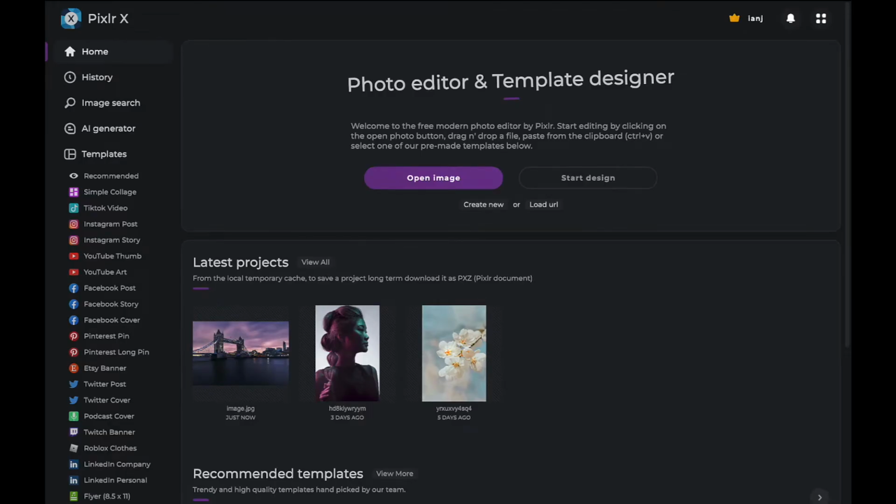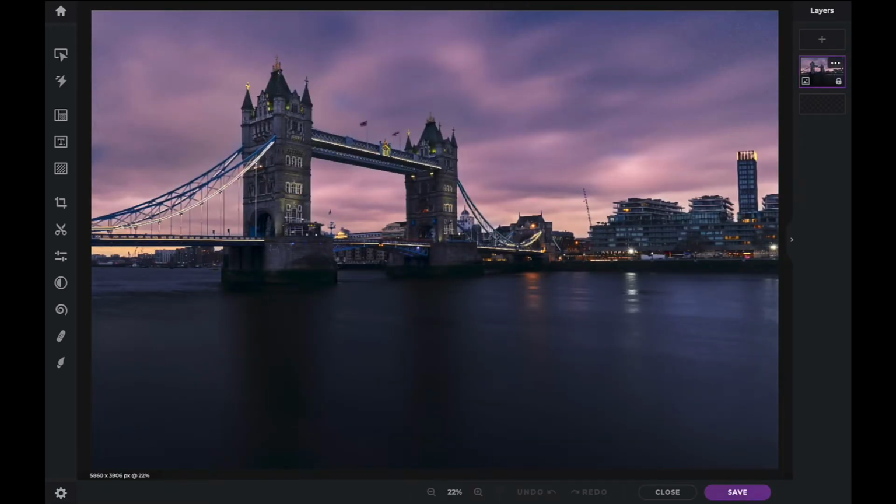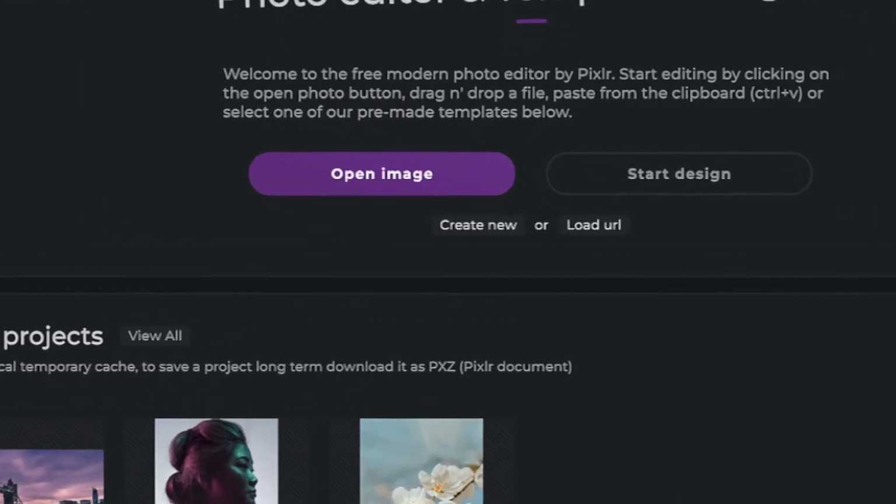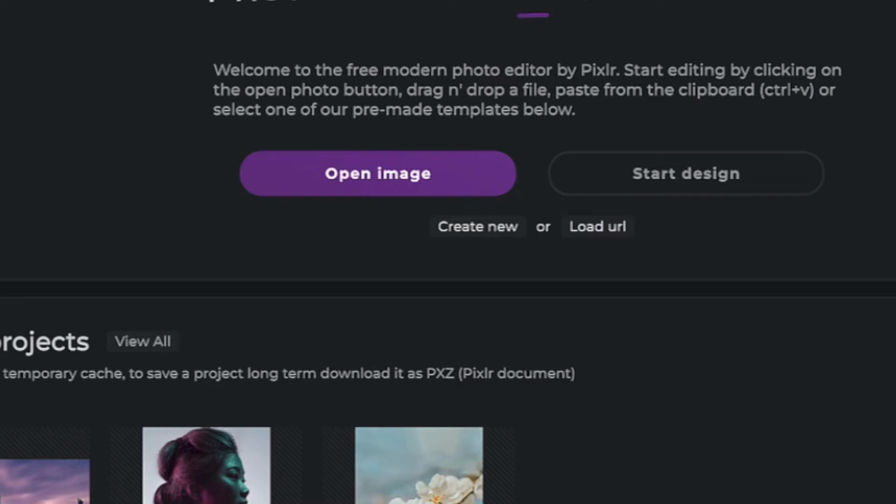Remember, your most recent images are always available in the Latest Projects panel and can be opened by simply clicking on them. Finally, you can always choose to simply create a new document.